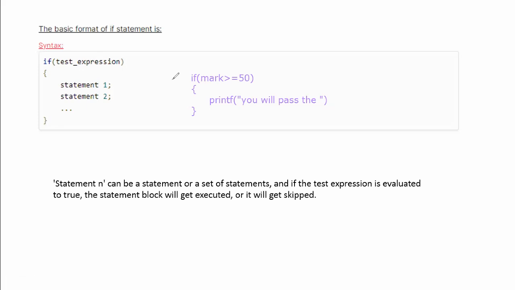The compiler comes here. Right? So it checks whether the mark, now the mark is 48. Now the compiler checks whether the mark is greater than or equal to 50. No, the condition is wrong. Then what does the compiler do? The compiler will skip everything and come here.